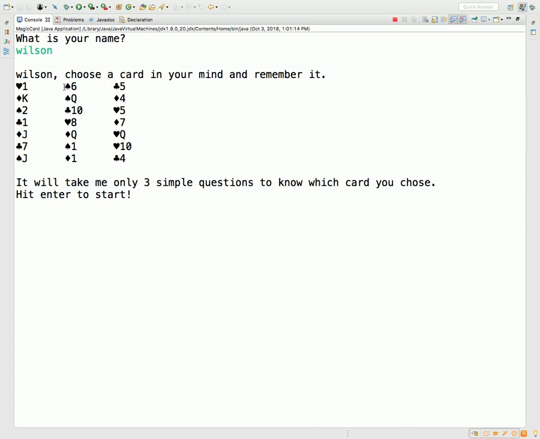So this is how it's going to work. Wilson, I want you to choose a card from these, about 21 cards over here. Choose one of them and tell the rest of the class which one you chose. But meanwhile, I'm going to walk out of the room. Don't tell me. Okay?